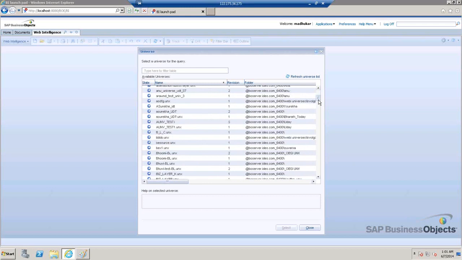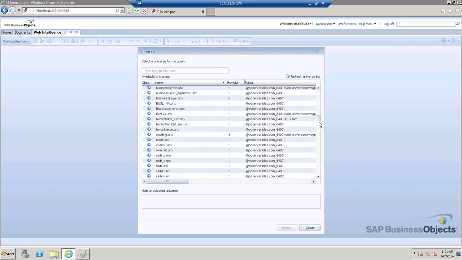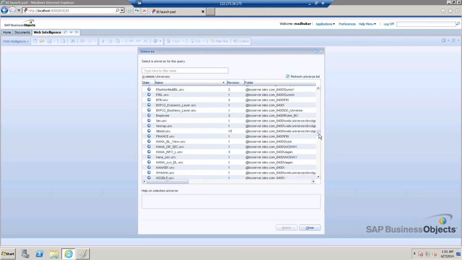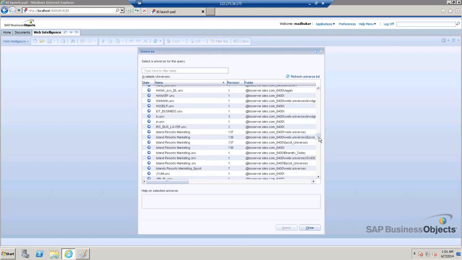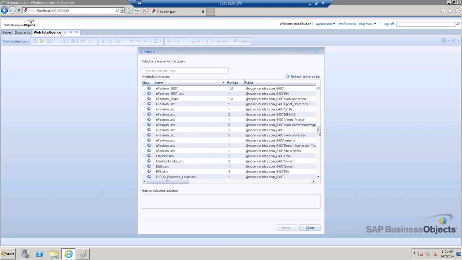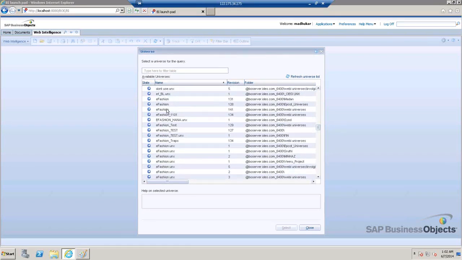Okay, now I'm just selecting the eFashion universe. So the universe is a semantic layer between the DB and the web developers, right? So I'm accessing the universe now. Let me just select the eFashion universe, select here.